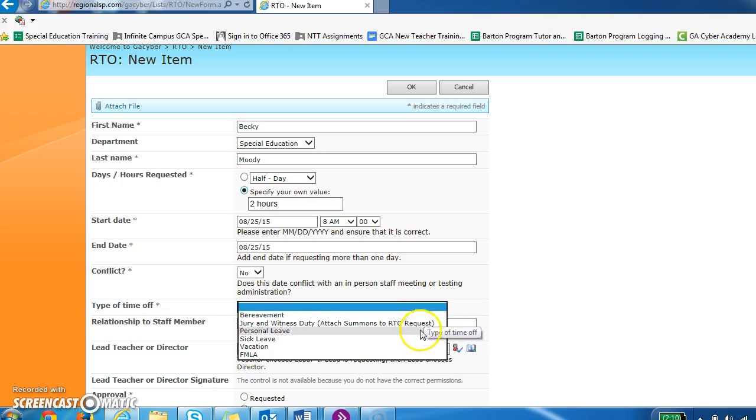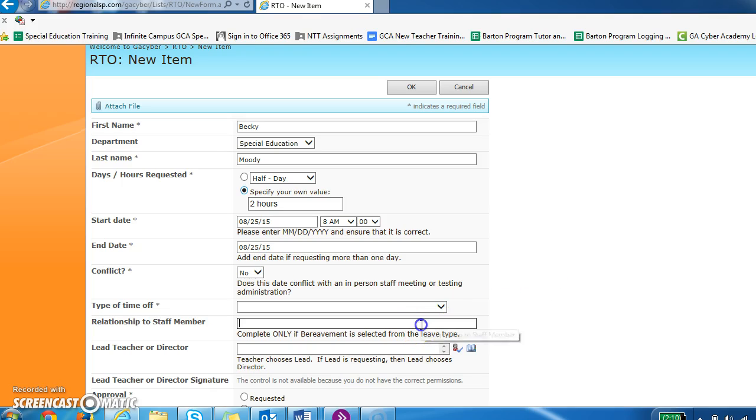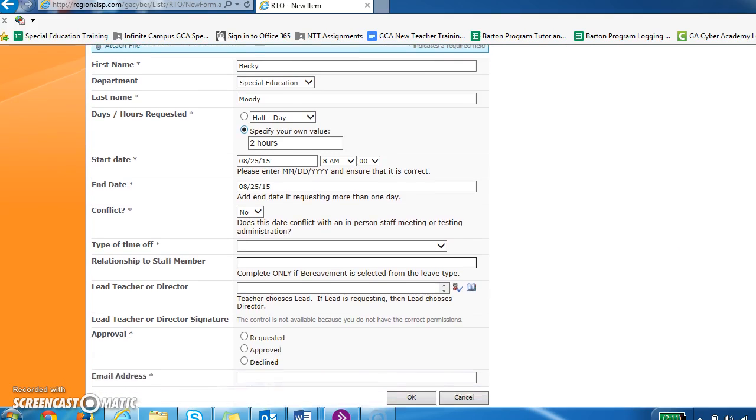Type of time off, you're going to put these down. Personal vacation you'll never use in the roles that we're in, but you would for the related service position because your time is different than teachers. So just select the time off that is associated with the day you're requesting. And then relationship to staff member, the only time you would fill that out is if someone were filling this out for you. So if you have a bereavement as your leave type, and someone else was filling this out for you because you were out of town at a funeral or whatnot, and I hope that never happens to any of you, then that's why you would fill that out. The person filling it out would put that.